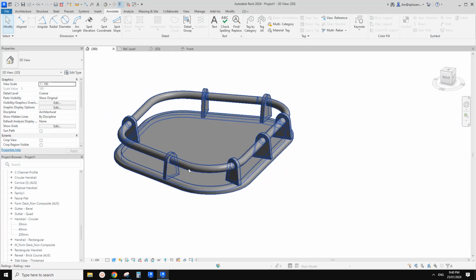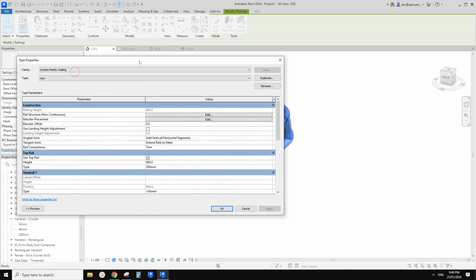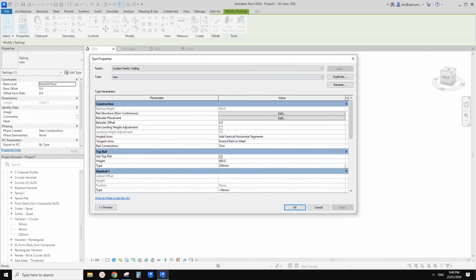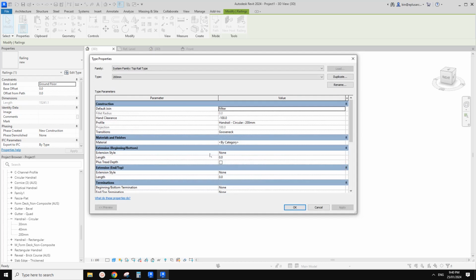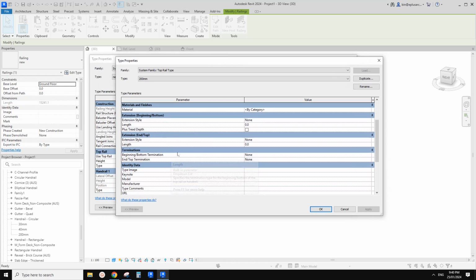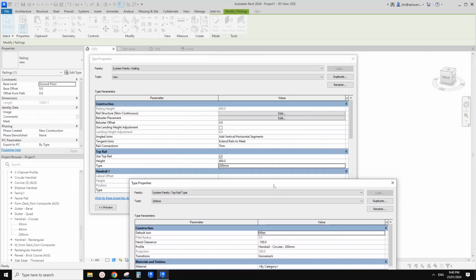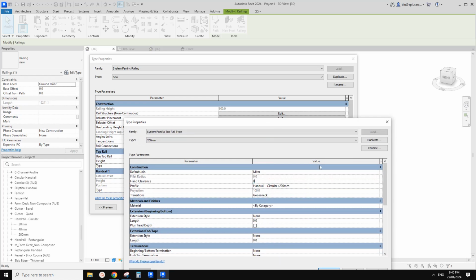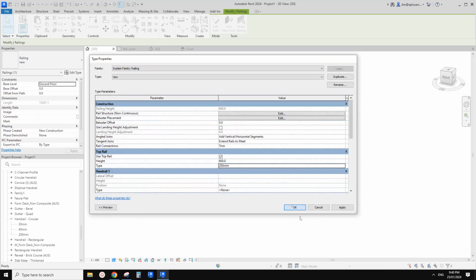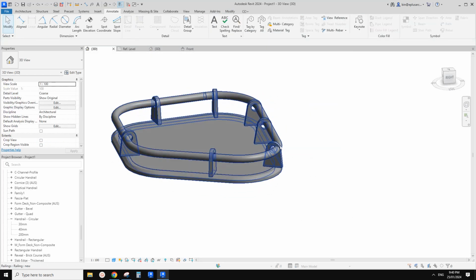What we can do is we can offset. So if you go to edit type, in the top rail, you have the option to offset. Where is it? Not here. So hand clearance, maybe we can do that. Okay, so let me try this one. If I type 0 and okay, so you can see it offset that way.